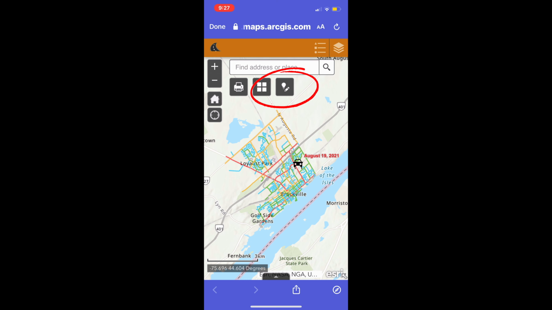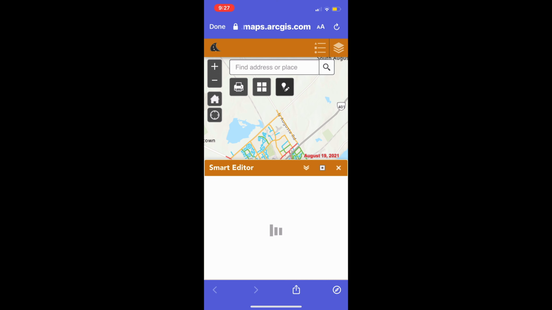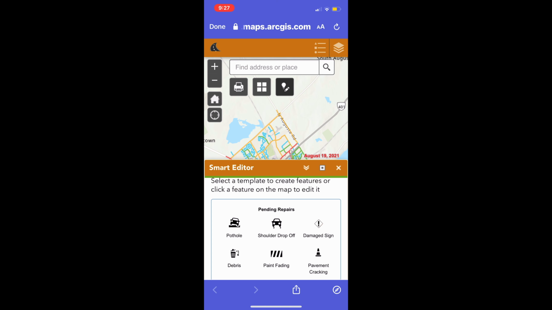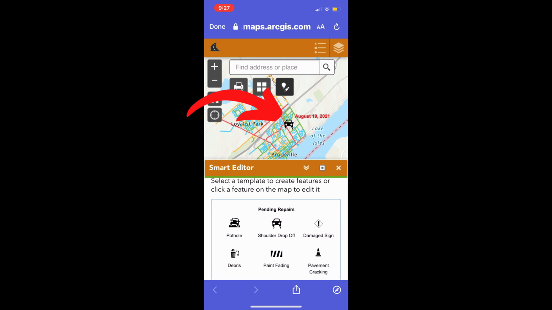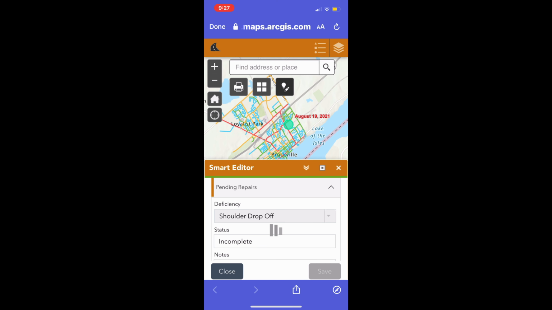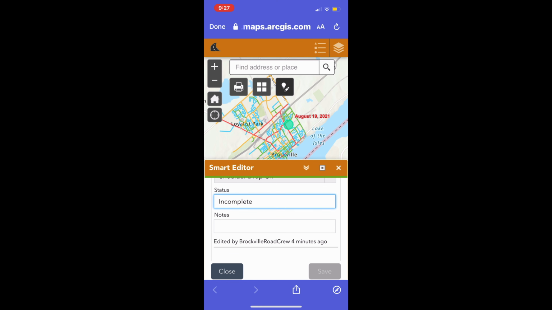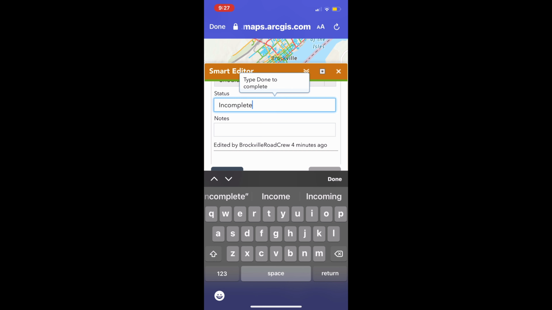Select the edit icon just under the search bar and a pop-up saying Smart Editor will automatically show up. To edit a specific feature, select the feature using your finger and wait for the pop-up to show up. Your only job is to change the status from incomplete to done. There's a reminder that shows up just in case.